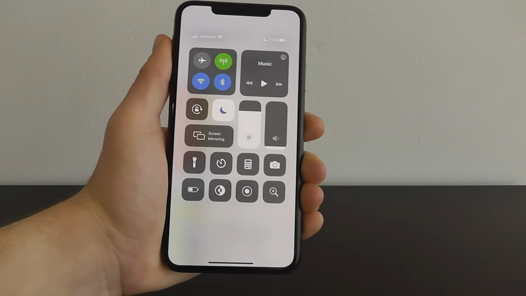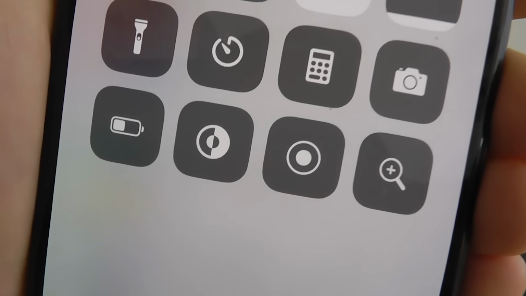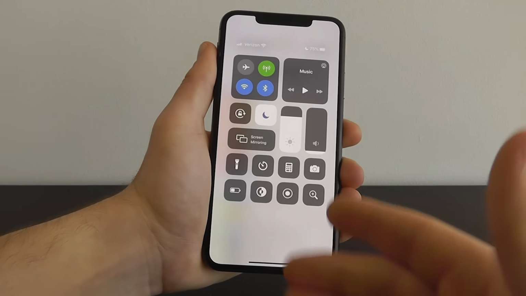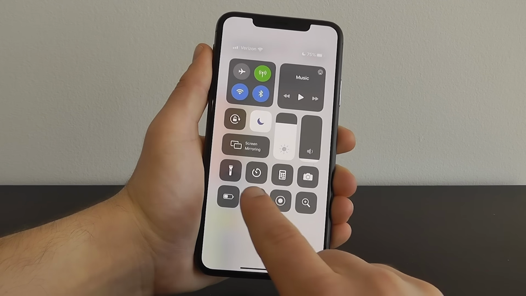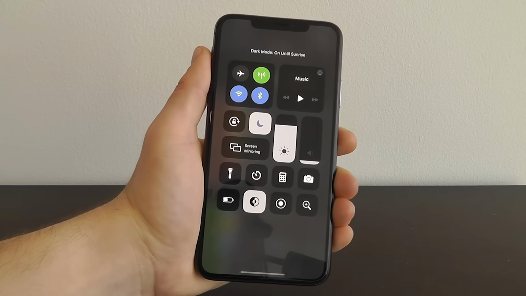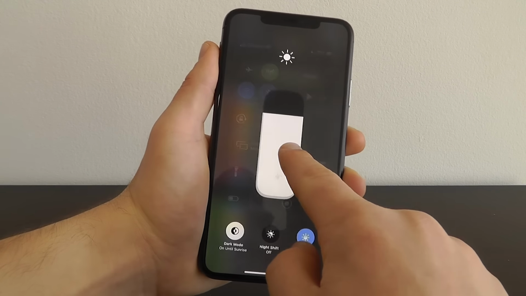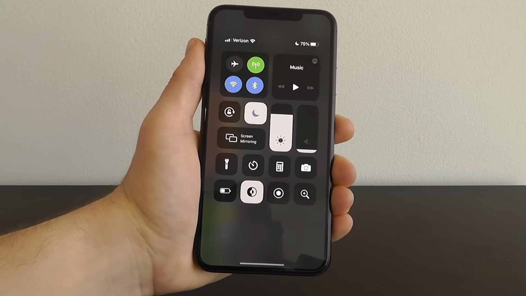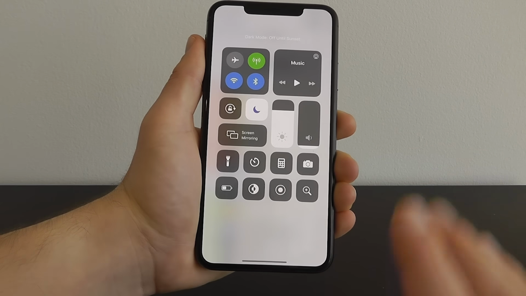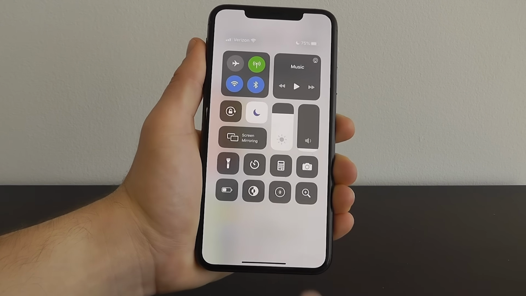So let's say we're swiping down. You can see we now have a whole new row of these control center buttons, one of which being the dark mode that you can automatically activate. You don't have to press and hold on the brightness settings anymore. And then of course you have low power mode, but you also have the ability to screen record.